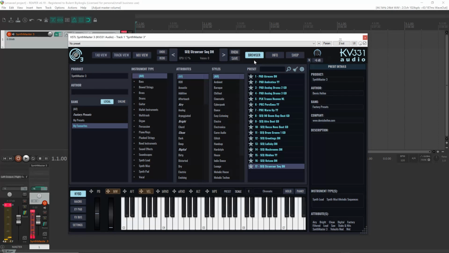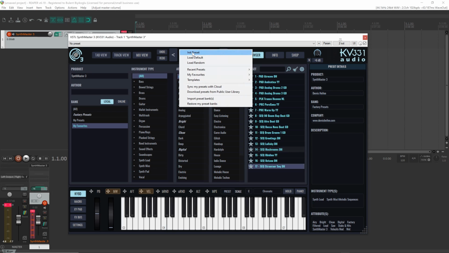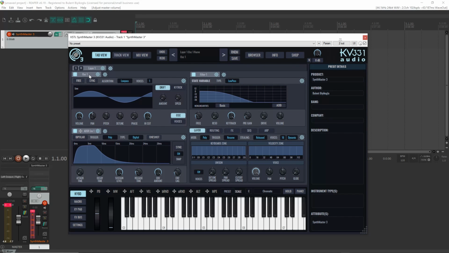Okay, so much for the presets showcase. Now I'm going to move to the oscillators and continue with the new features in oscillators. Now I'm going to start off with the init preset, which is basically a single oscillator and single filter. Let's turn off the filter and explore the basic oscillator.